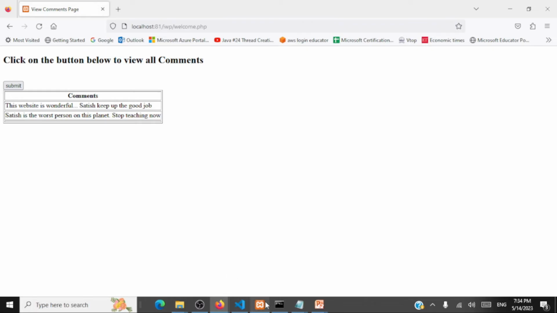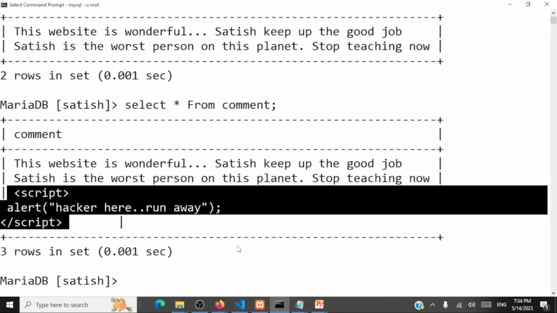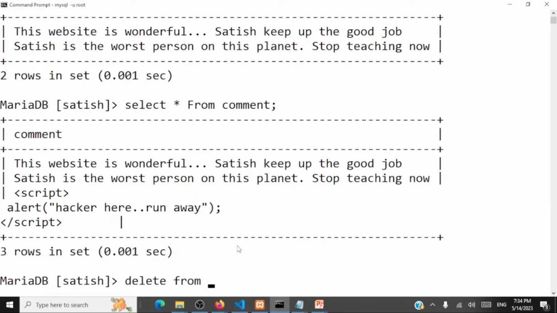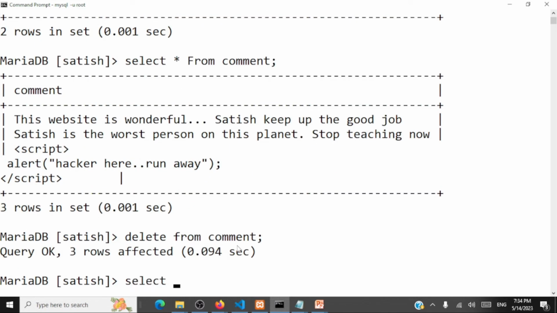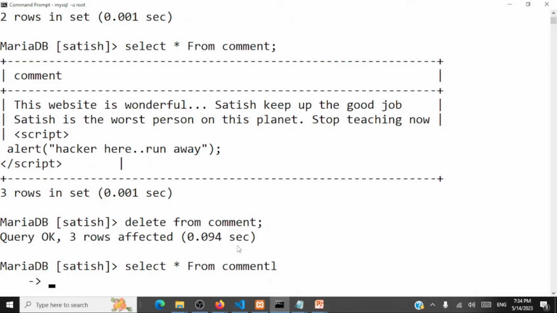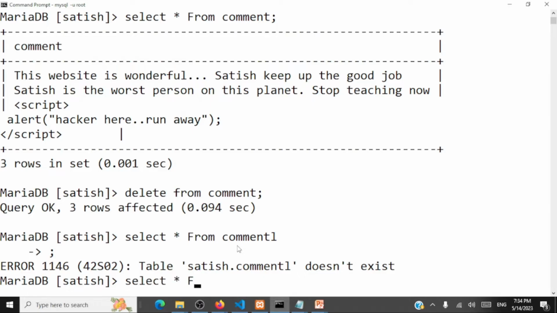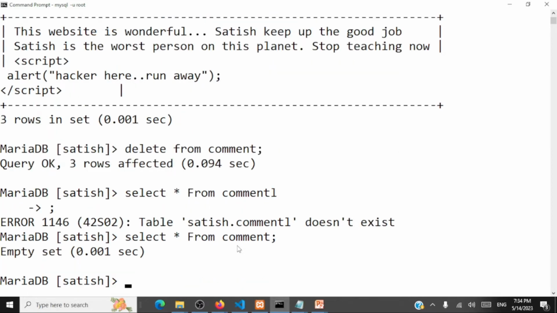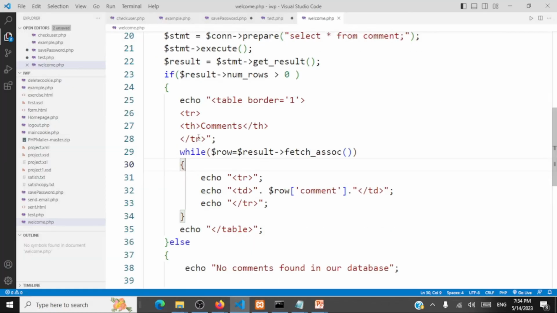Let me first delete, let's keep things simple. Let me delete all the comments from this table. So we don't have any comments here. Sorry, it's select star from comment, just to show there's no comment here. So we have deleted all the comments. Now let's take a look at one more sophisticated attack, the same kind of stored XSS attack, but this one steals the credentials from the users.